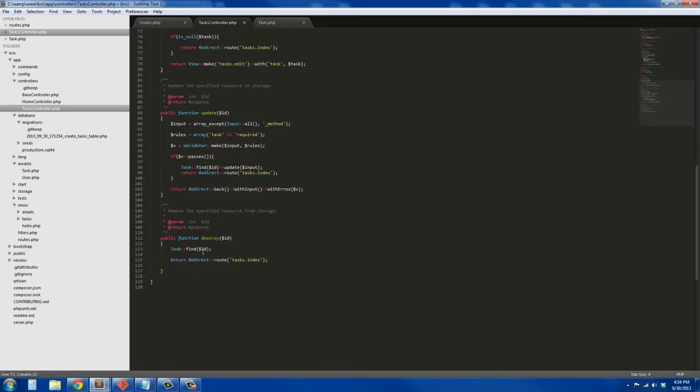And the second one is down here in destroy. We actually didn't tell it to do anything, we just told it to find a task. So this one will say task find by ID, then we're just going to delete it. And of course return does not need to be capitalized. And I do believe that's all the corrections I have to make right now.